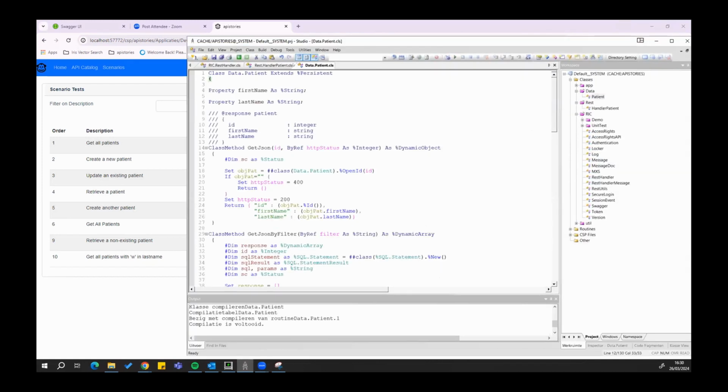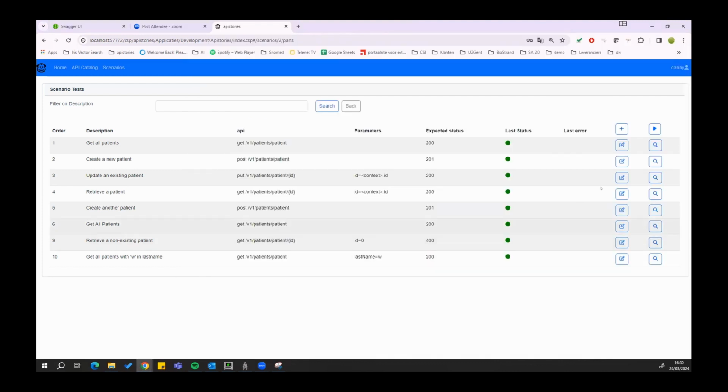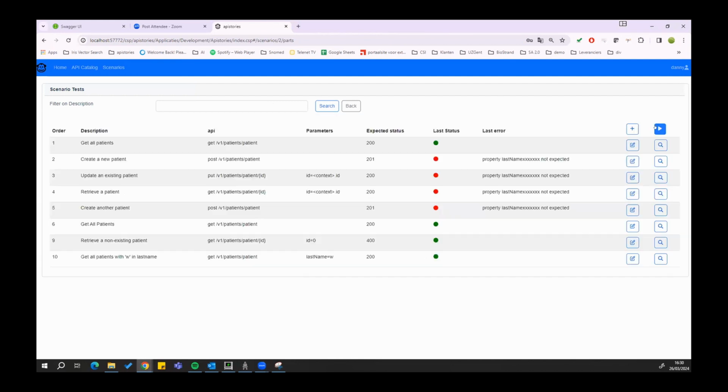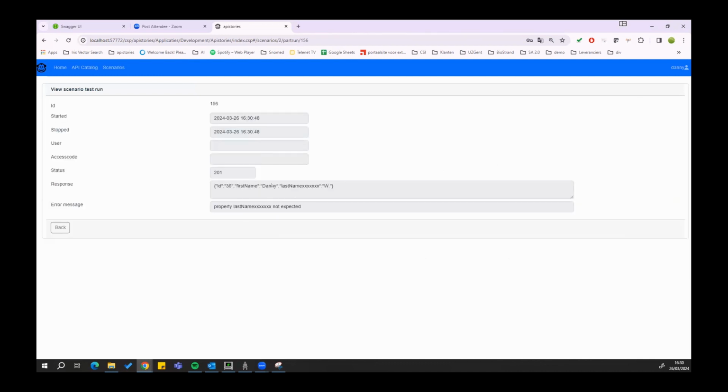So for example, one thing I test is if the documentation says that I expect a first name and a last name here in my code. If, for example, I type something wrong and I use a wrong property name, if I compile this one, and then if I run the whole scenario again, you will see that a bunch of API calls now fail because we get a last name XXX as property, and we don't expect it. So it says there's an error in the output.